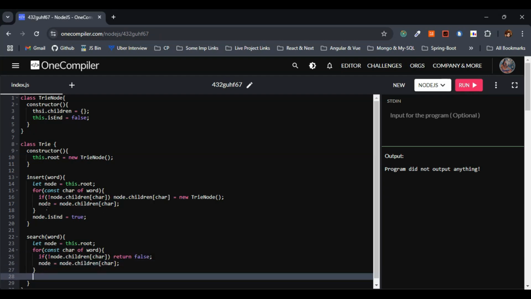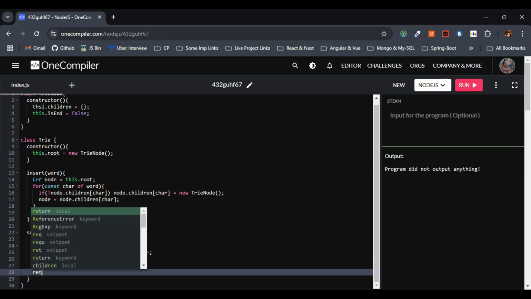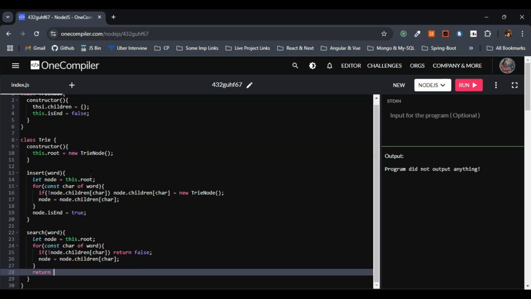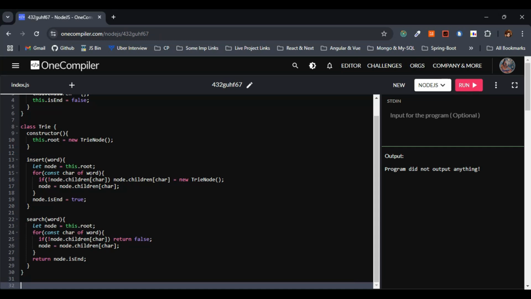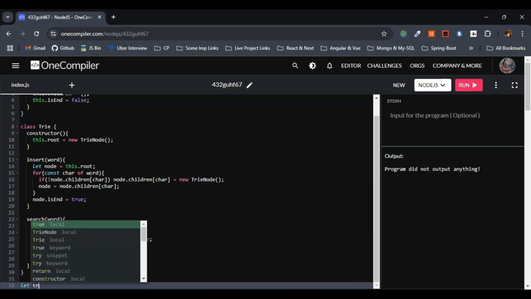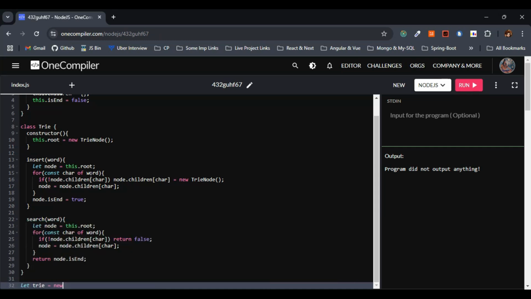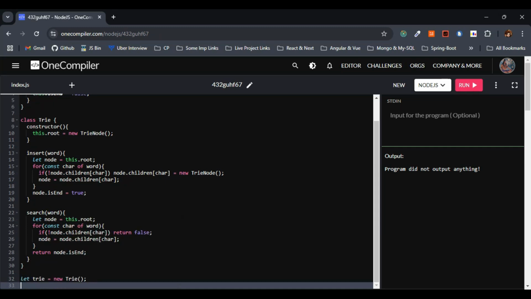So let's now return the same thing. We will return node.isEnd. So this is clear. Next, I'll consider let trie equals, sorry, I'll make use of the new keyword, new Trie we are creating. Then let's make use of the insert method. What we are inserting here, I can insert anything. In my case, I'll insert Bharadwaj, right?